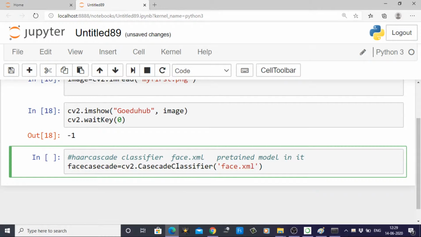Haar cascade classifier, face.xml has a pre-trained model in it. Okay, so we are reading this pre-trained model that is inside the face.xml. What guys, we cannot train a model in a single day. It will take some time. You should have knowledge of machine learning, and if you want to work over images, you should have knowledge of deep learning also. So basically here we have a pre-trained model called face.xml. How to read this model? There is a predefined function, CascadeClassifier. So you need to use this function to read this file: cv2.CascadeClassifier face.xml.